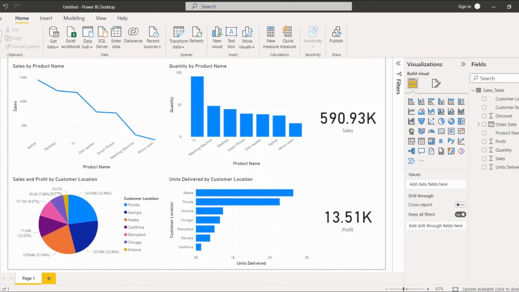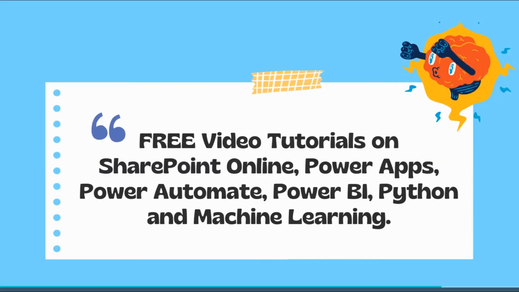Now I hope you get an idea to create your first Power BI report based on the data that are presented in the data table section.